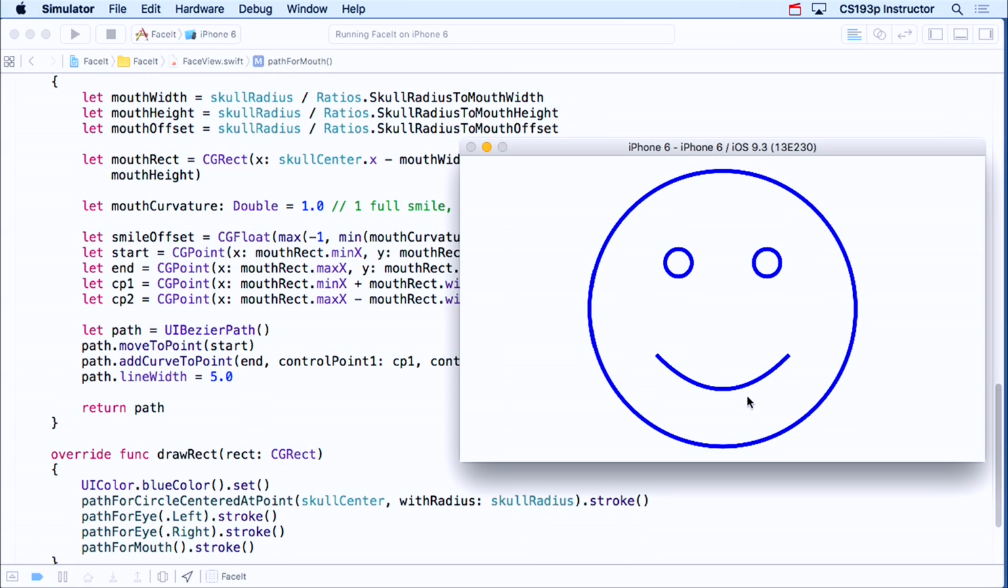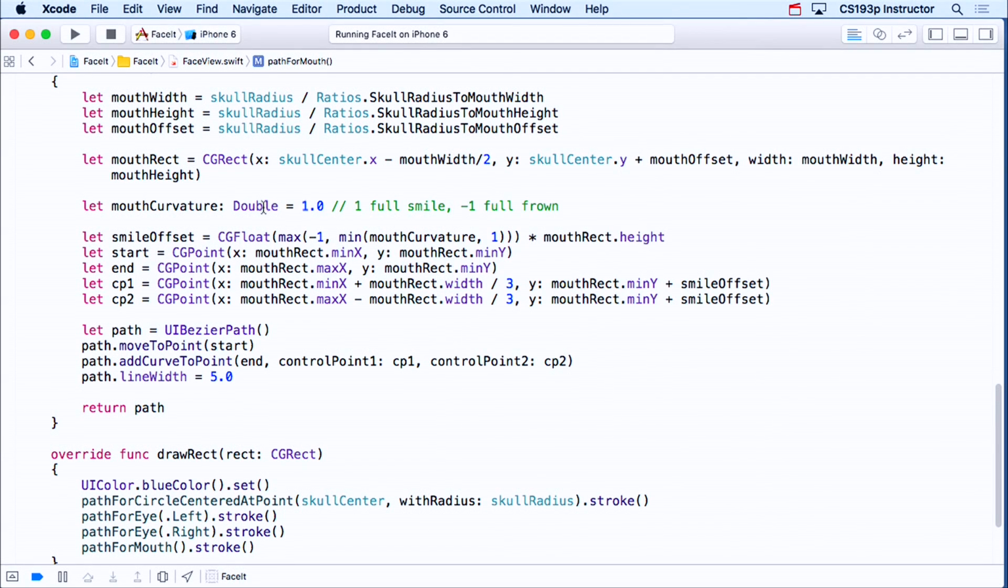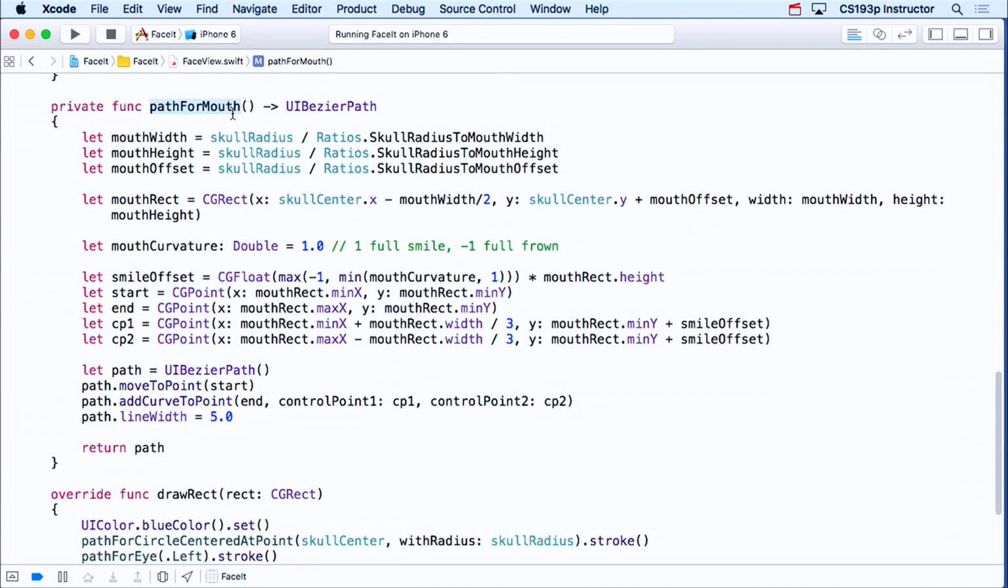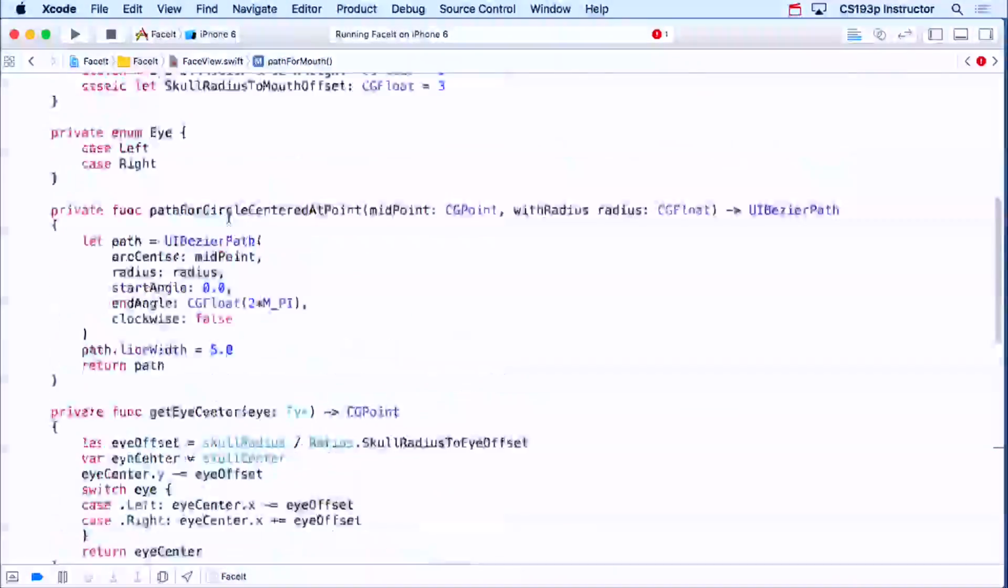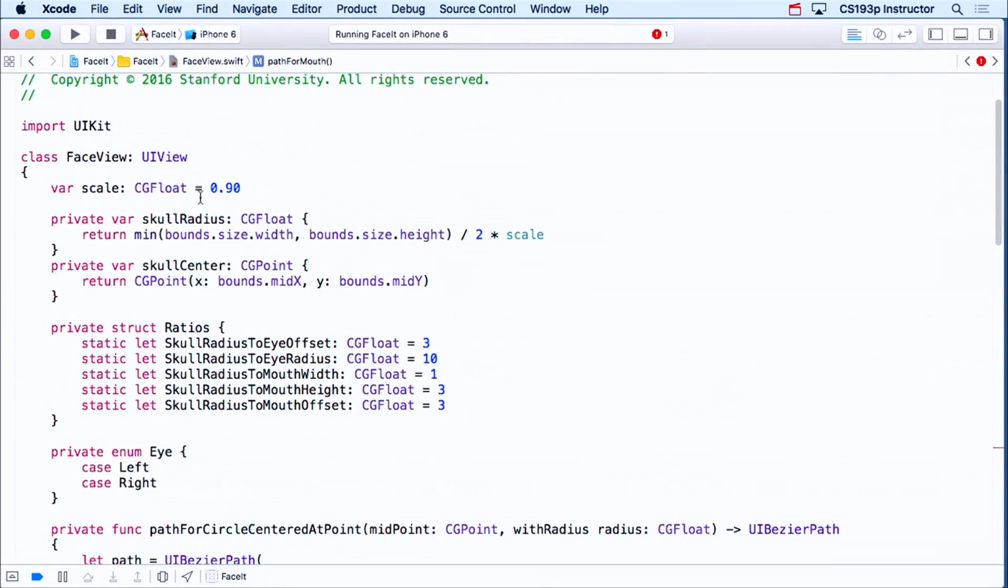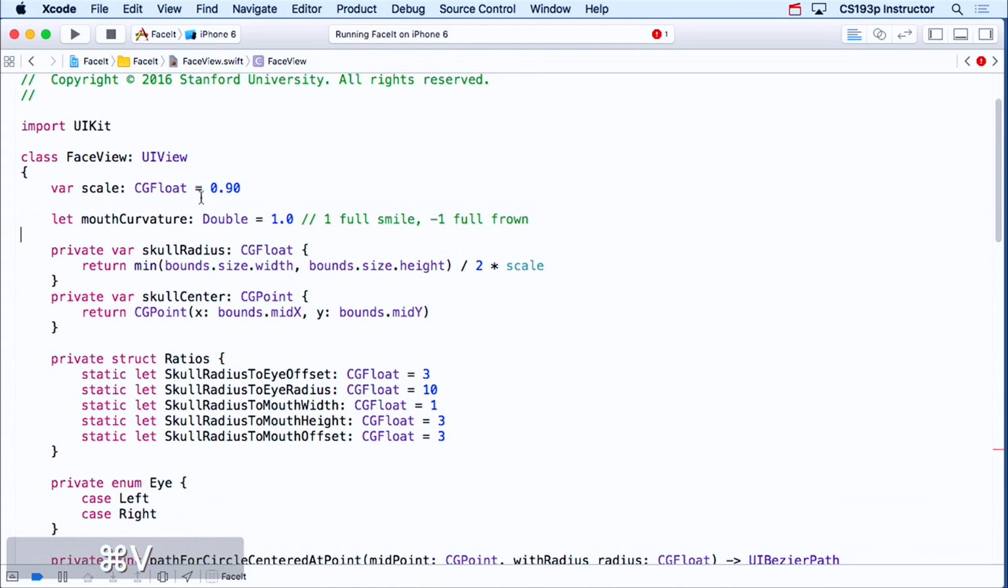Okay, now one thing I'm going to do, last thing I'm going to do before we leave, is this mouth curvature is currently a local variable inside this private method. I'm actually going to make this public. So I'm just going to take it out of here. I like to put my public vars up here at the front, with scale. Put it there, I'm going to make it a var, okay, that's public. So now other people using my FaceView can set how happy it is, right, because I've made this public. So they can set whether it's a smile or a frown.